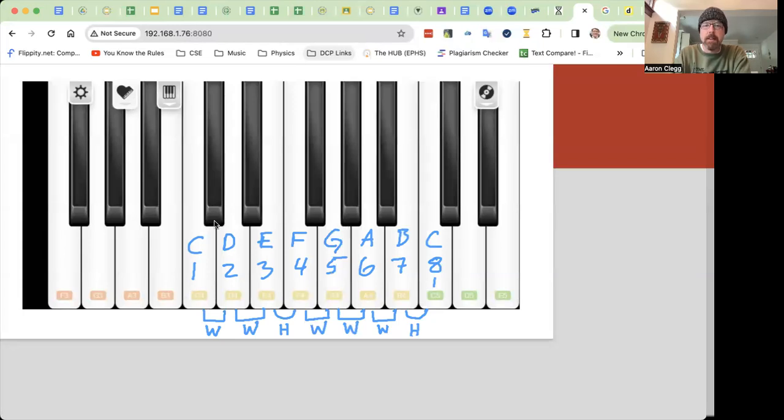And the cool thing is that if I take that same pattern of wholes and halves and I start it on a different note, I'm going to see that I'll have to use some black keys in order to make that pattern work. And so I'm just going to show you that really quick, and that'll be the end of this video.